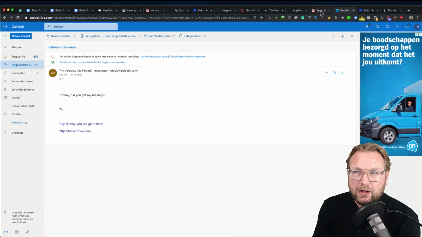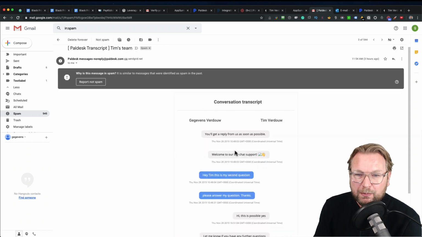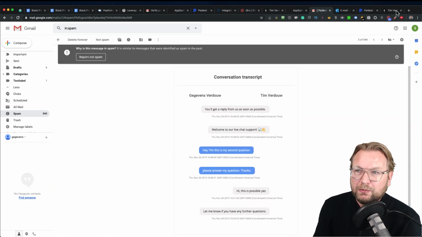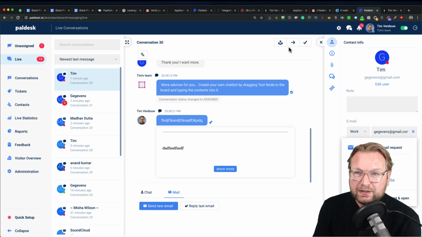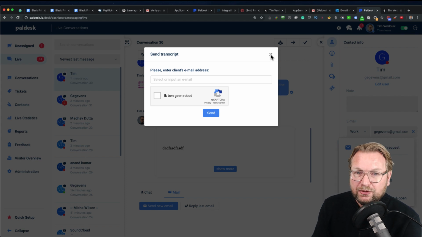But not only with Hotmail, also my Gmail in here. As you can see, my spam filter is a Paldesk transcript. So here's a transcript of a message that I've sent through my bot. And when I go to Paldesk, here you can do that by clicking on this button. You can send the whole conversation to somebody that you joined the conversation.